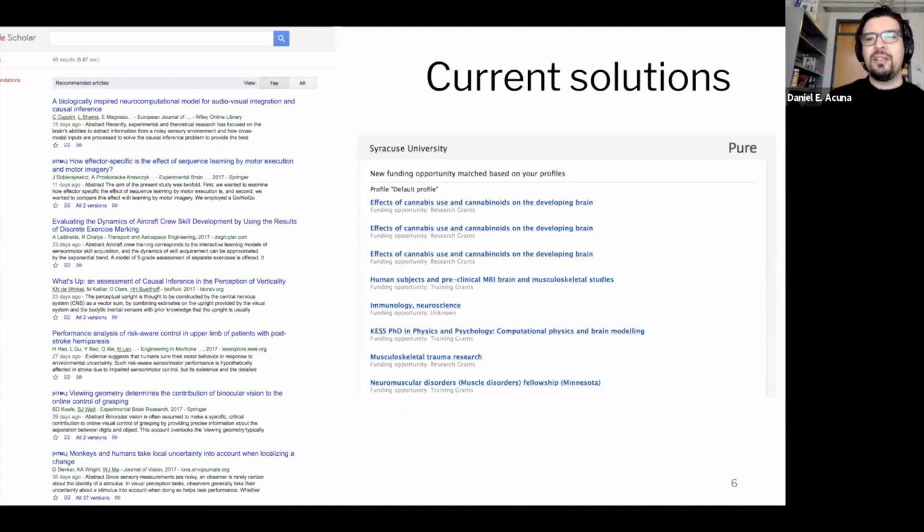I worked a long time trying to tweak my profile so that it would recommend funding opportunities that are related to what I do. But as you can see in the examples that I get recommended, a lot of them are related to marijuana, basically. So I don't know why they think I would like to apply to those subjects. But thank you very much for suggesting that.